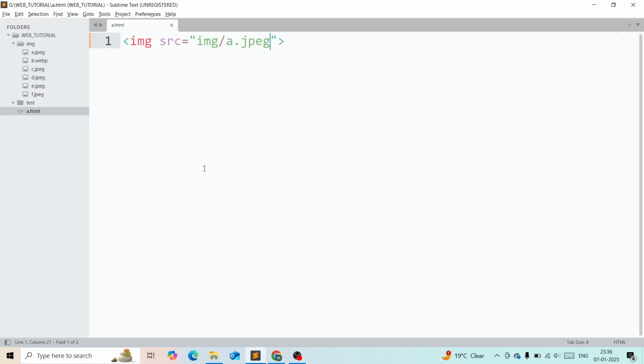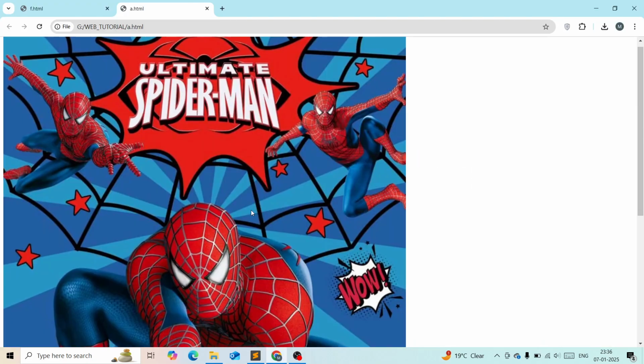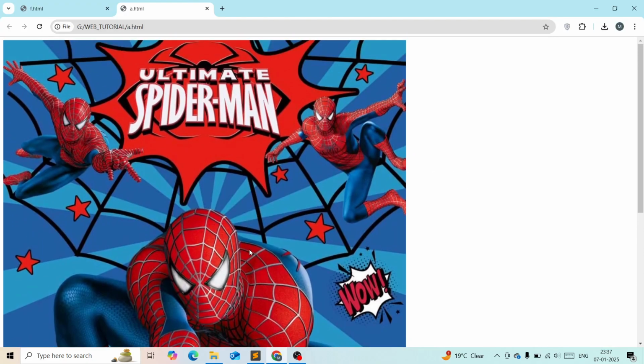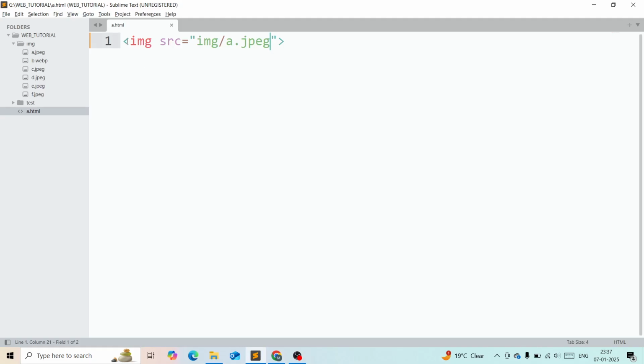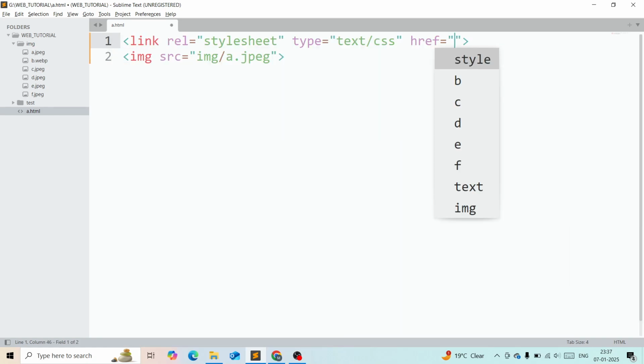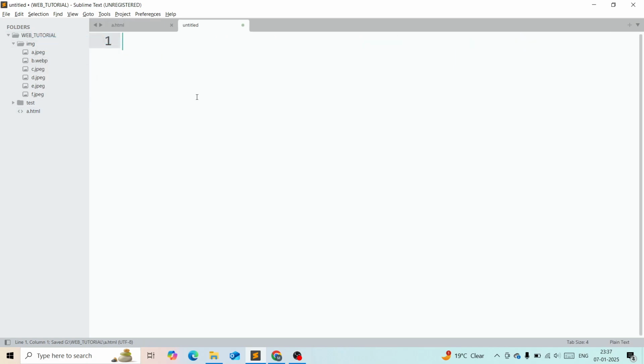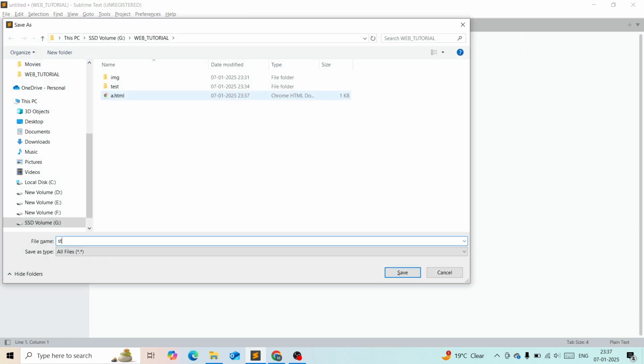Now I want to specify the image, which is a little extra long for our web page. So for that I will add a CSS file and I will link it, style.css. Let's create our new CSS file. Right click, new file, save as style.css.